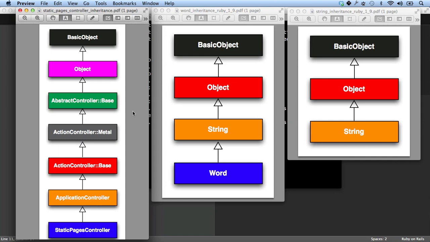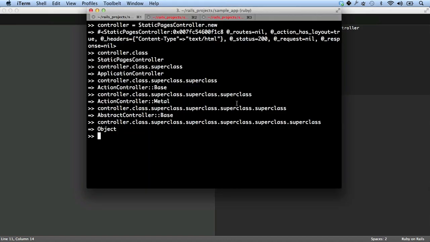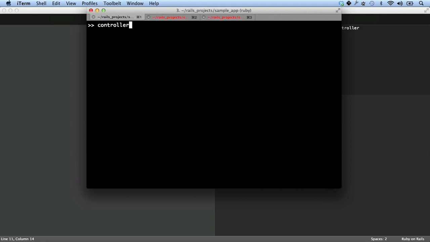I could dig into the Rails documentation or the Rails source code to find out more about them. But the truth is that as a Rails application developer, you'll almost never have to deal with anything other than things that inherit from application controller. Now, as we see in the static pages controller, there are a bunch of methods here. Since we have an instance of static pages controller, we can just call one of those methods. Let's do that. Let's call the home method. We see that it returns nil.